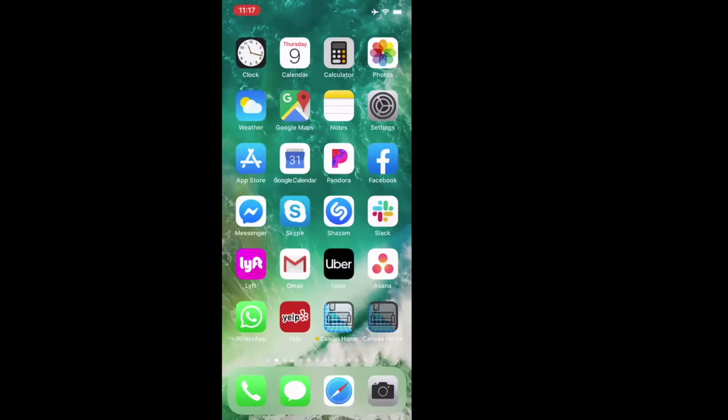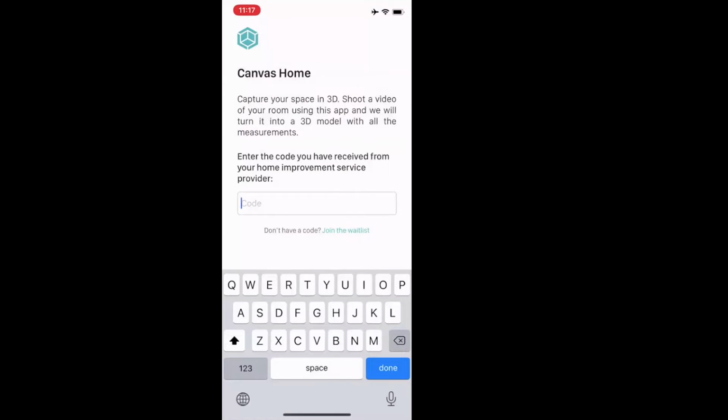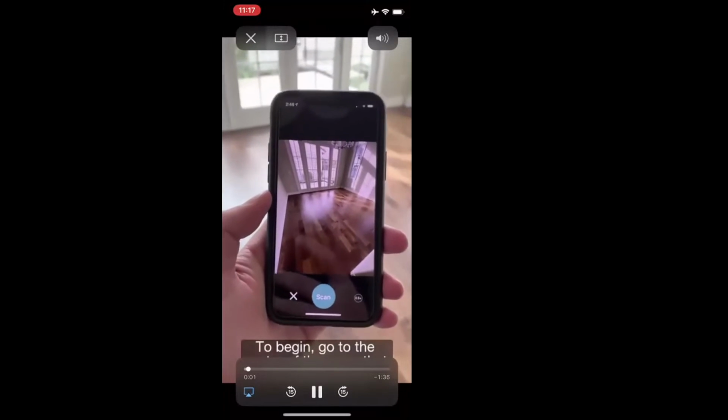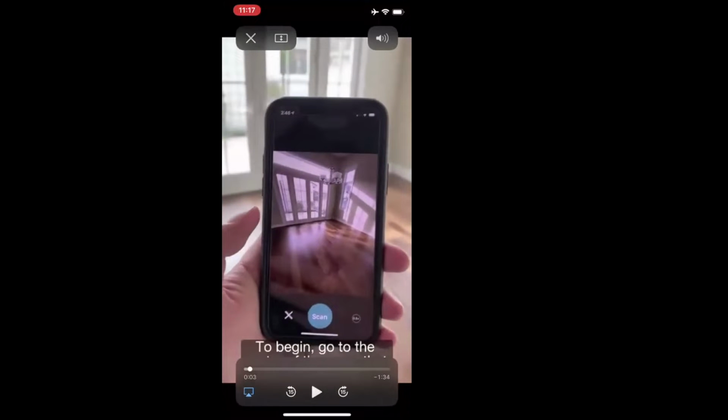So I will open the app, and that's what you will see in the beginning. I will enter the promo code here. When you open the app, you're prompted to view a video tutorial, which we strongly recommend because it shows you the whole process and educates you on how to do a good scan. I will skip it for now because I will be showing a similar thing live.